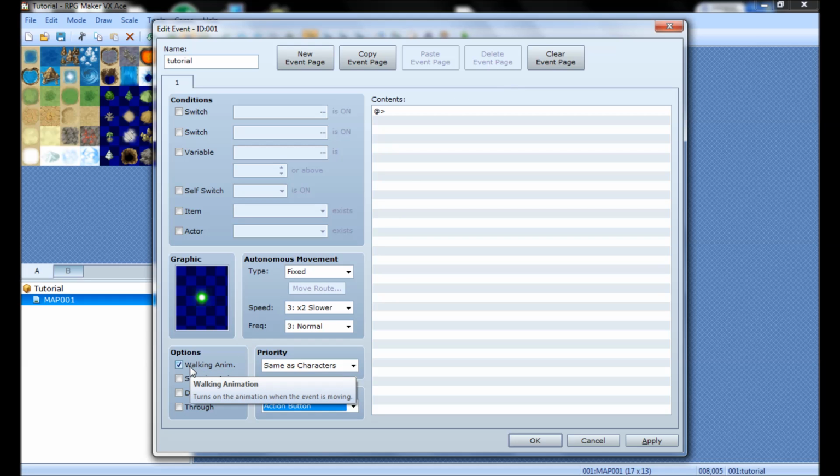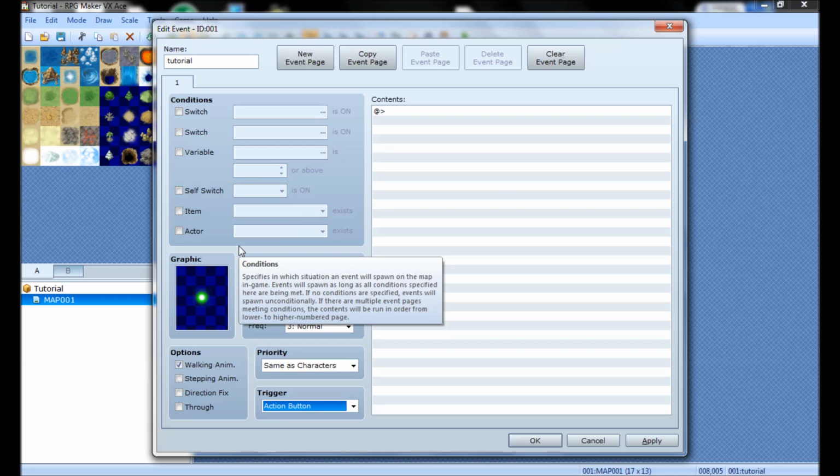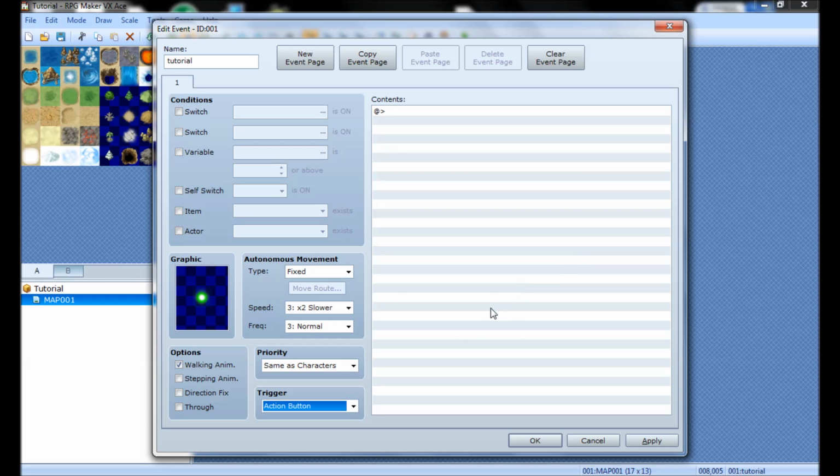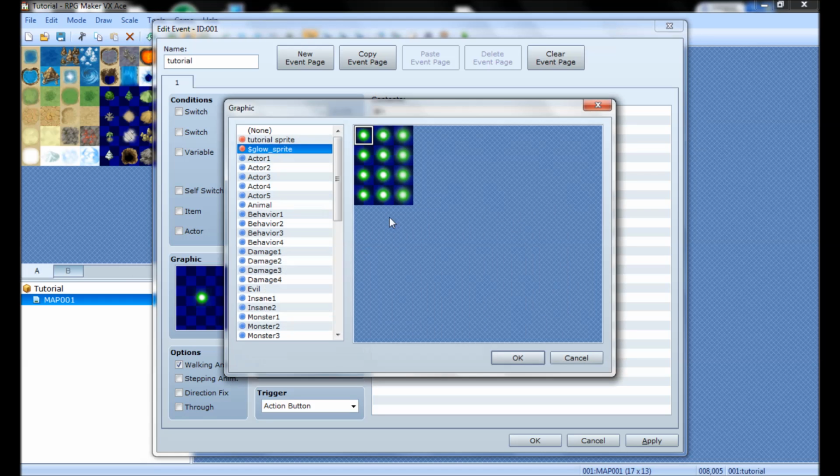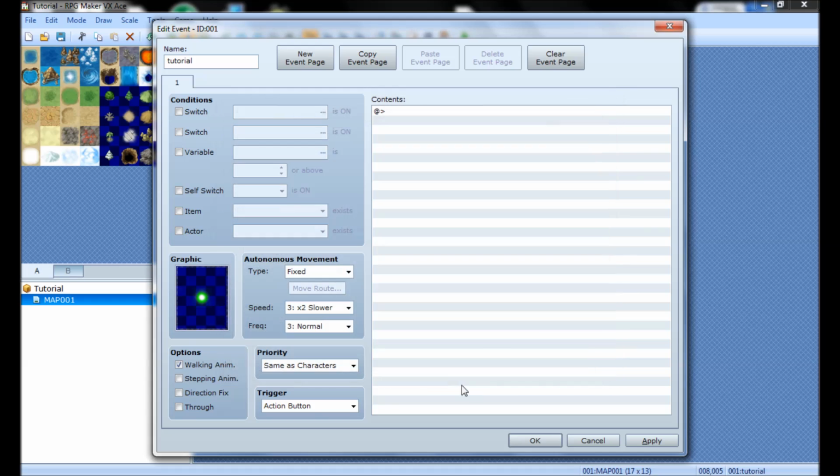Options. Walking animation means that when the event moves, it will look like it's walking. For instance, with the glow sprite, when it's moving around, with each step that it takes, the graphic would change. Stepping animation means that the animation of the sprite is constant. It doesn't matter if it's moving or stopped, it's constantly using the animation.